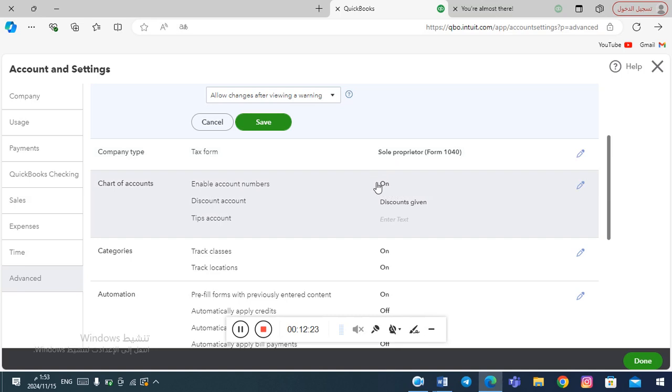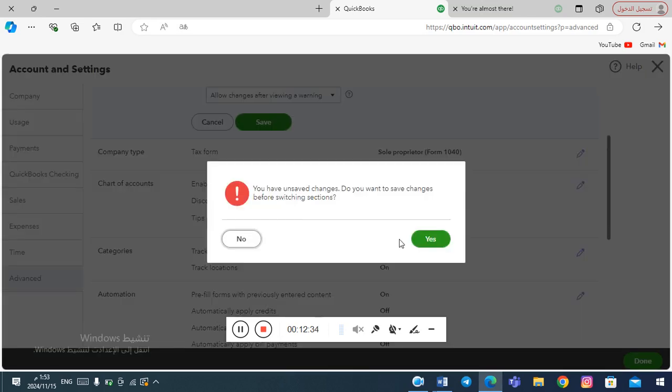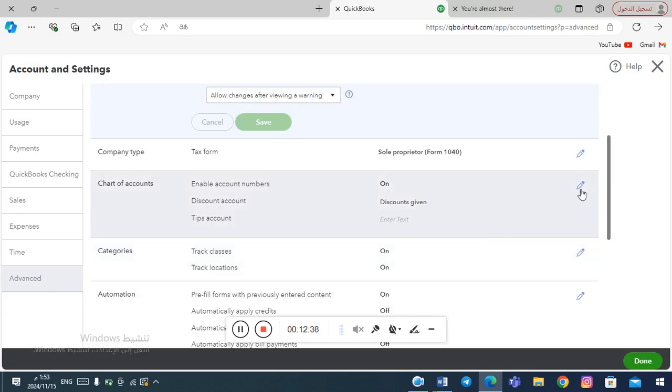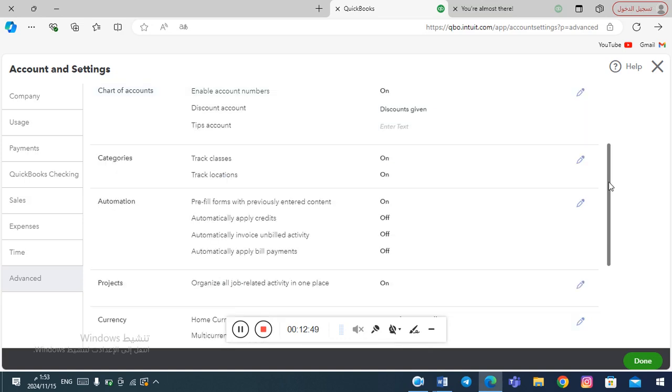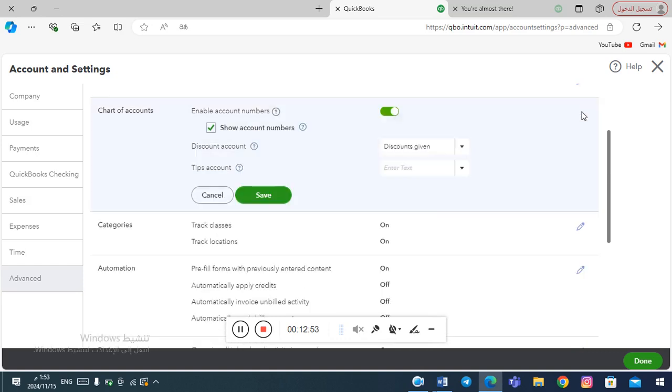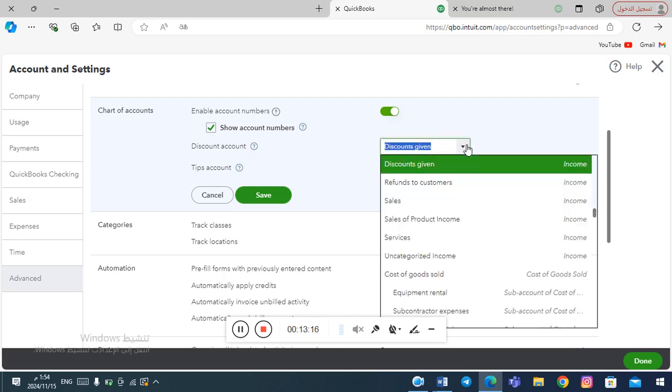If you want to see account numbers, you have to activate this option. Discount account here. Sorry, we have to close this first and move to the other section. Save. Okay. Change chart of accounts. Here we will click, and you have to note that for the discount account, QuickBooks suggests a specific account from the chart of accounts to record all discount transactions, and you can change this account.